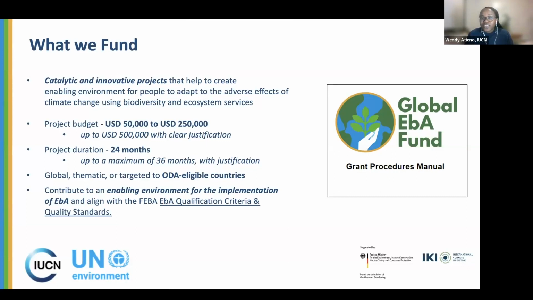However, if it is targeted to a country, it must be an ODA eligible country at the time of application. The list is updated every year, and we do provide that link. So as you're applying, double check that the country that you're proposing the intervention for is ODA eligible.